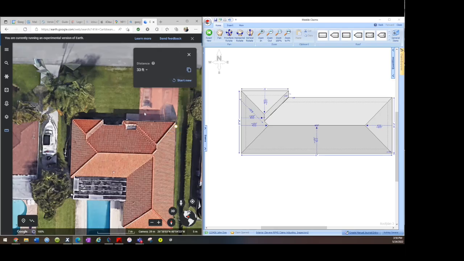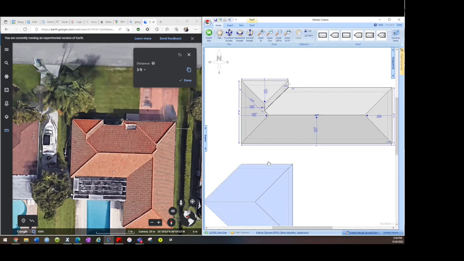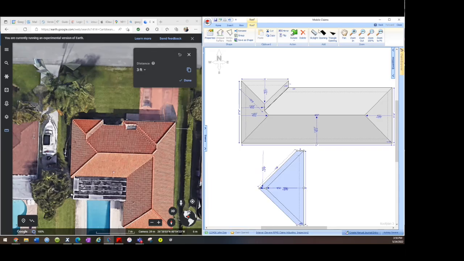Now I want to figure out how much it comes off the wall. Probably going to be 3 feet. Yep, 3 feet as well. 33 feet wide by 3 feet. So I'm going to grab a dormer, drop it here, and make it 33 feet. I'll change this to 3 feet. I'm going to rotate it, grab it, and connect it in this corner.